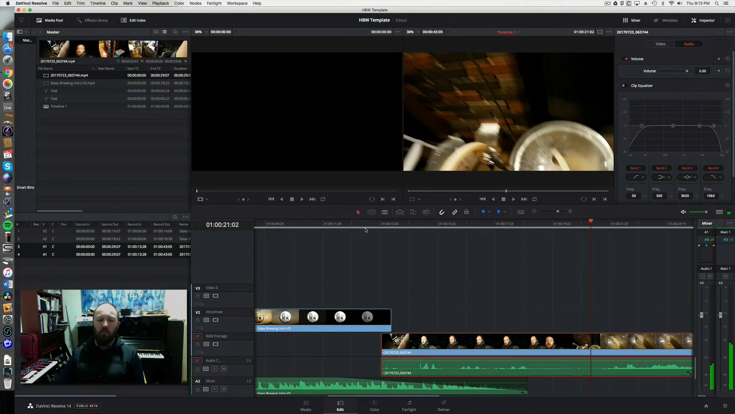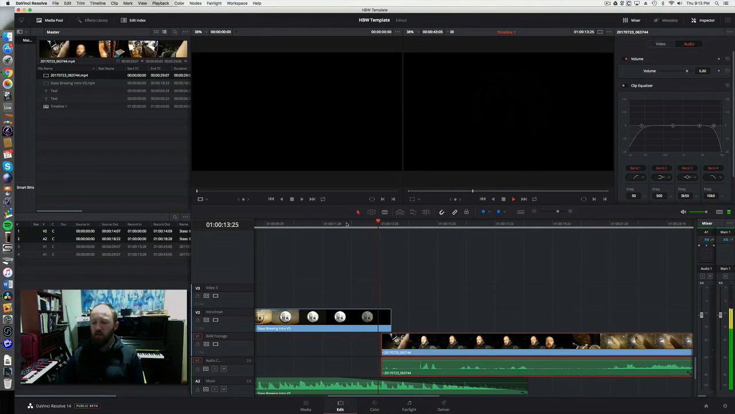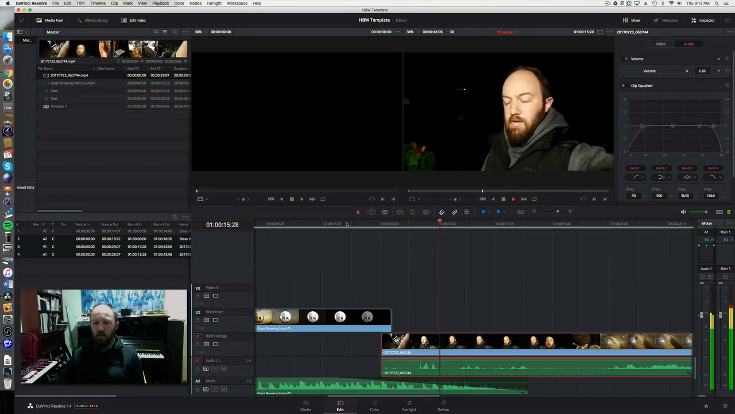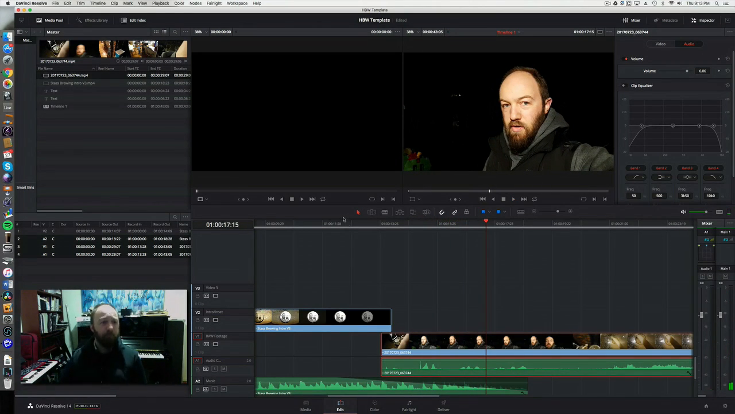So straight away, there's a big difference. Guys, we are mashed in on... So there you go. EQ, bass roll-off, compression, and limiters.